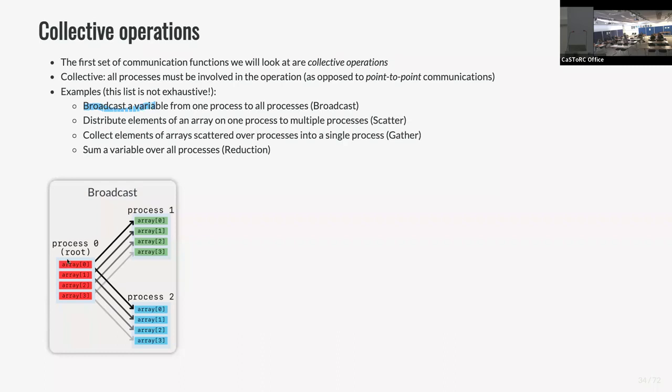So here is process 0, which has this red array of 4 elements, and it can call a broadcast operation. Assuming that you have 3 processes in total, the values of this array get copied to process 1 and process 2 after you call the broadcast operation. This could be useful, for example, if process 0 reads a file and then wants the contents of the file to exist on all other processes.